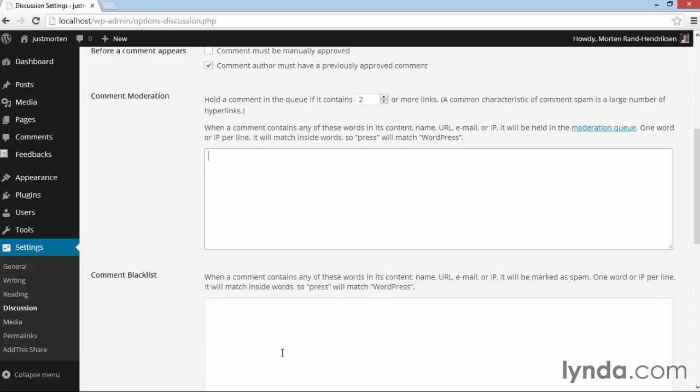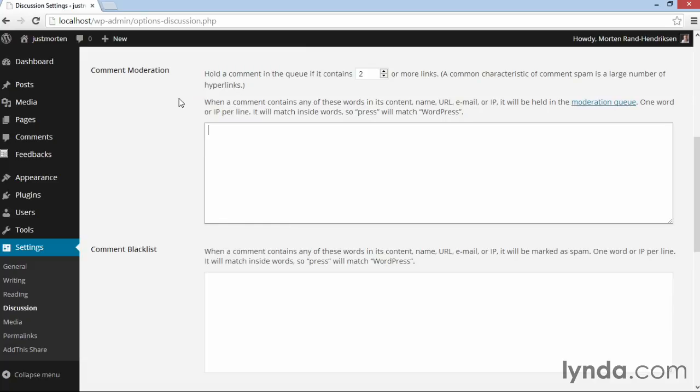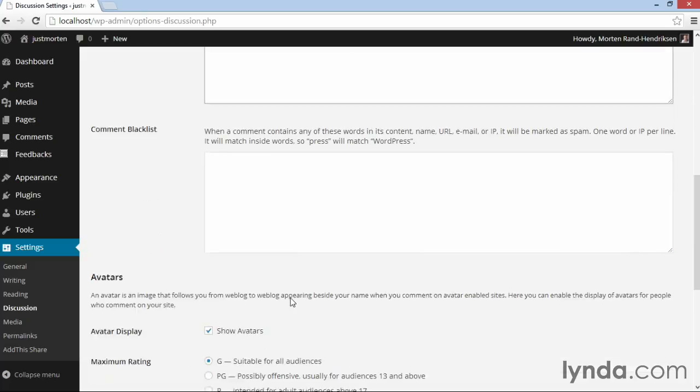You can also add IP addresses, specific URLs, or specific email addresses in here, one per line, and those will automatically get filtered. My blog has been active for several years, and my comment moderation list and blacklist has hundreds of words and IP addresses because over time I've realized there are a lot of people who only use my blog to spread information I don't want them to share.